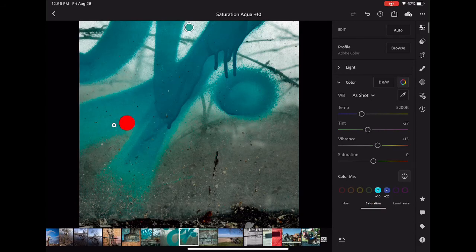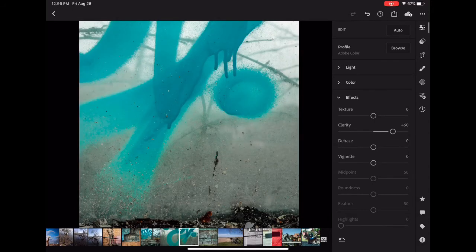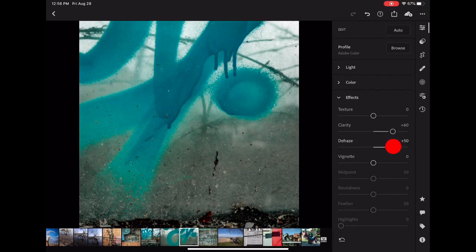After adjusting color, and it's important to take time to choose different areas in the image to adjust your saturation and luminance, you want to go to Effects. In the Effects, the two sliders that I suggest you work with most often are Dehaze and Clarity.